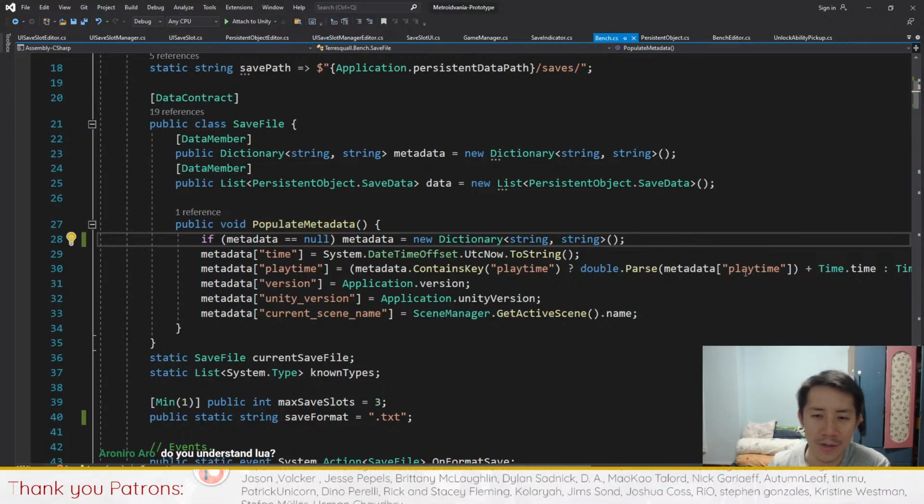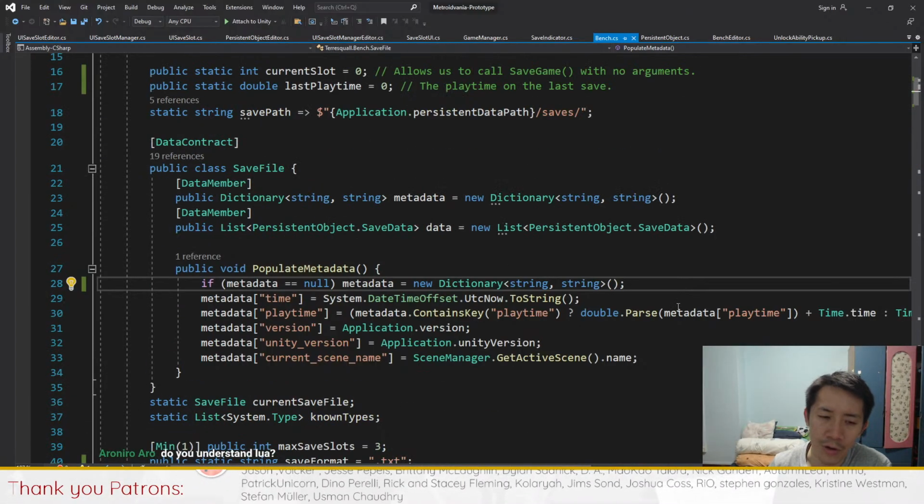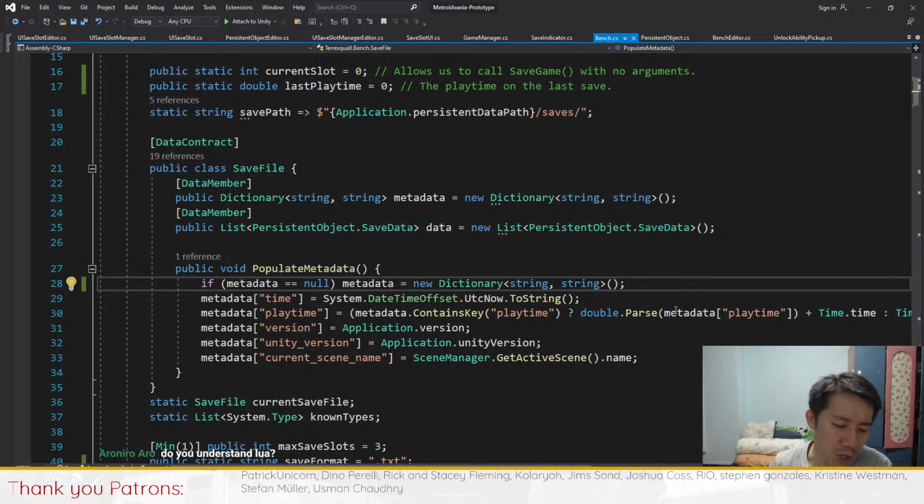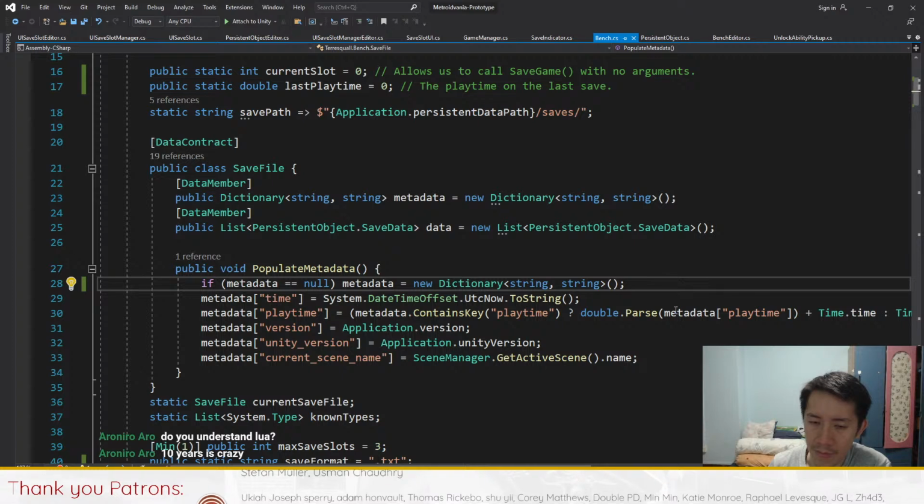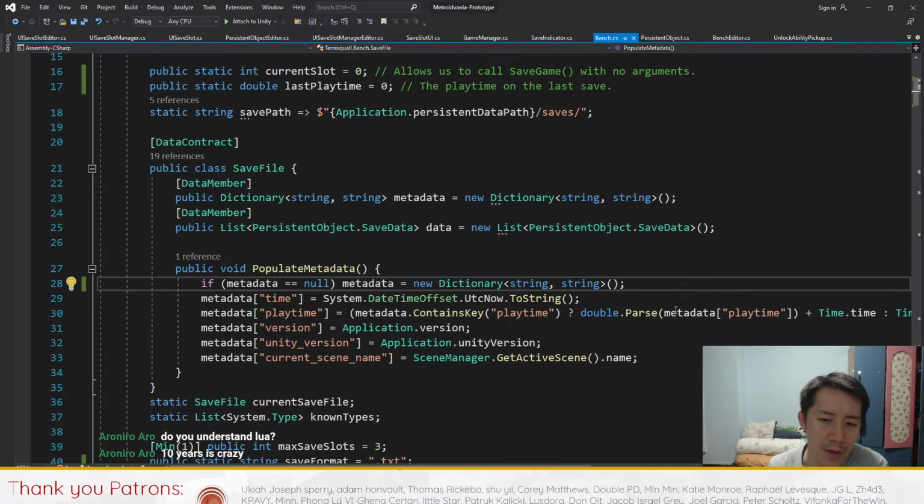I don't understand Lua. I code mainly in, I know Java, I know Python, I know C#, and I code in JavaScript and PHP as well because I do web development.